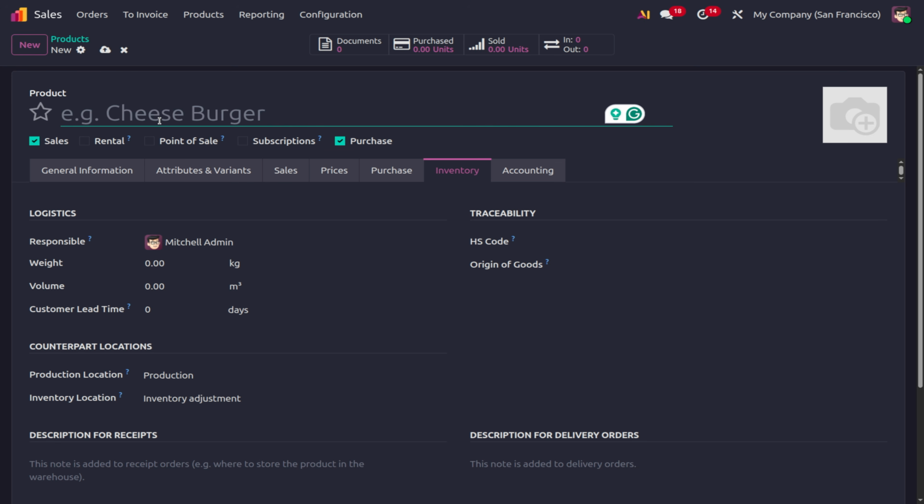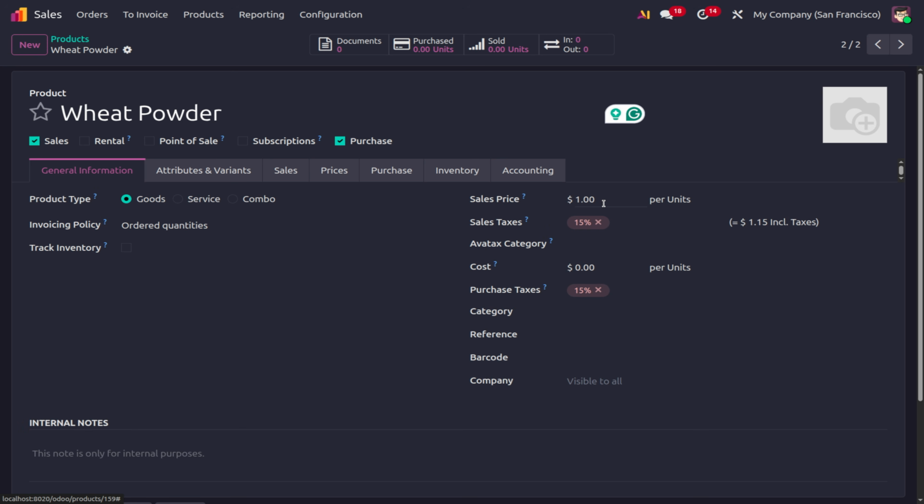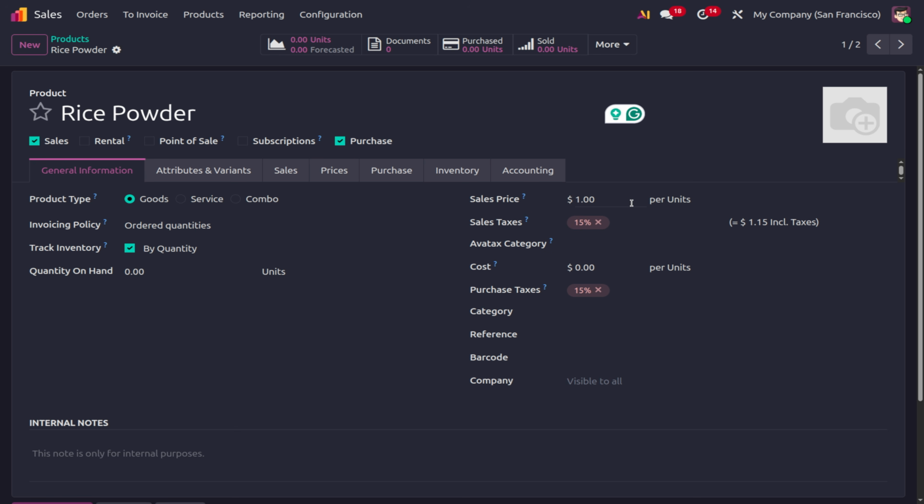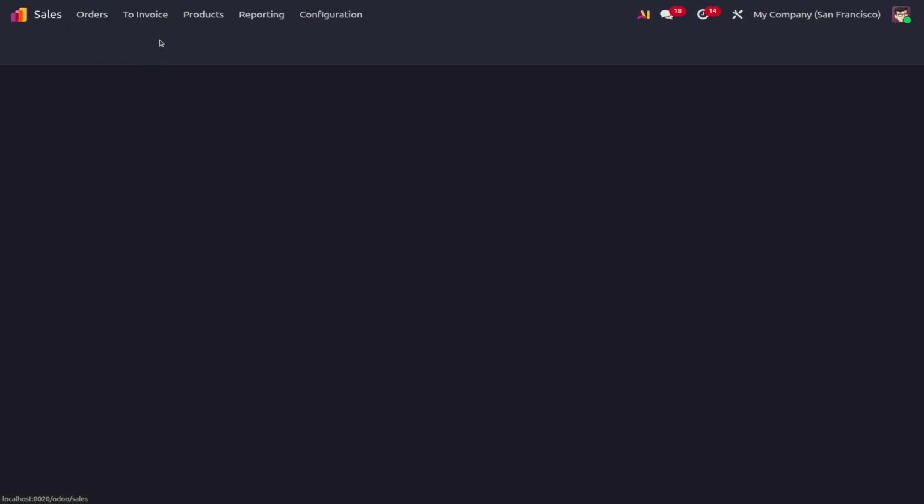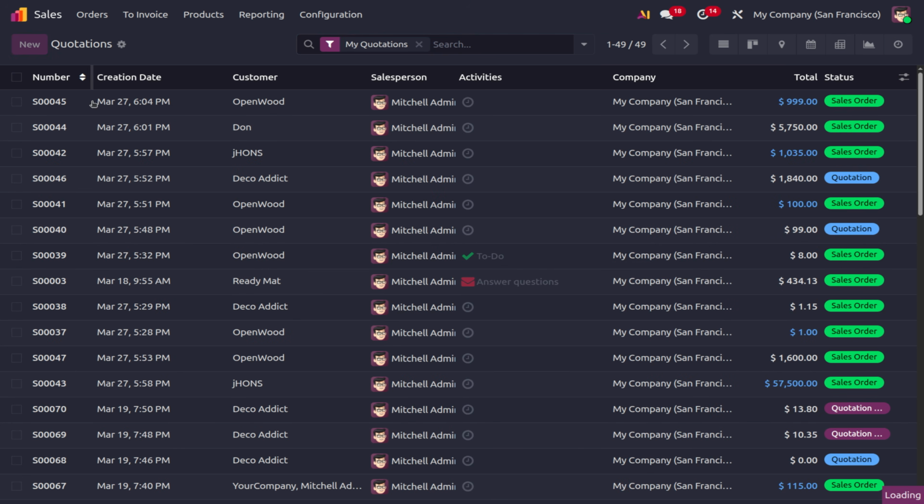I'm creating one more product, wheat powder of weight 12 kg, and I'm setting the price as $100. For this product also $100. Now we set all this and all the conditions, and then we are going to create an order.